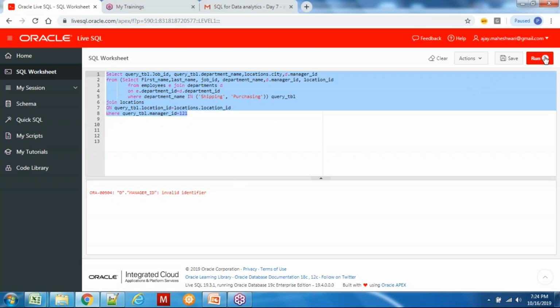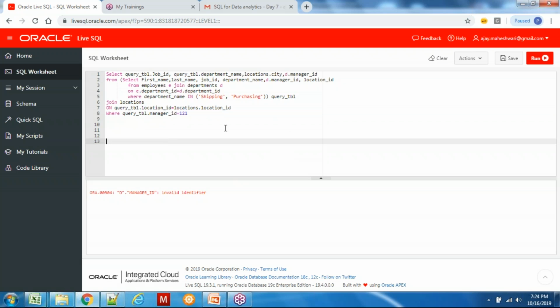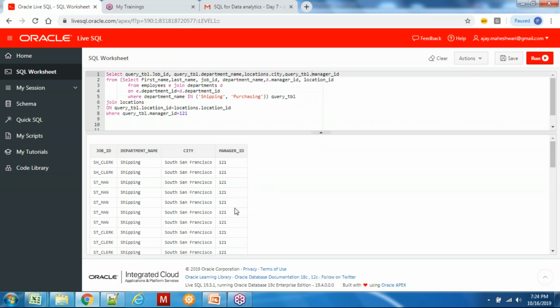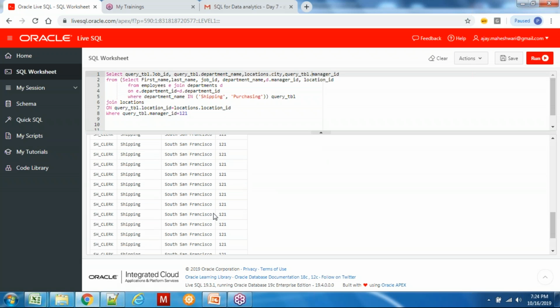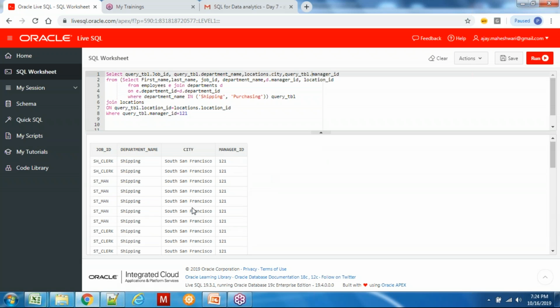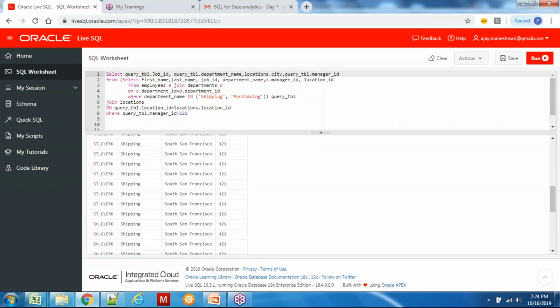Then I'll run it, and it is still giving me an error because I cannot say D here. I have to say this. So I get my result, only for manager ID 121, and I am getting the result.